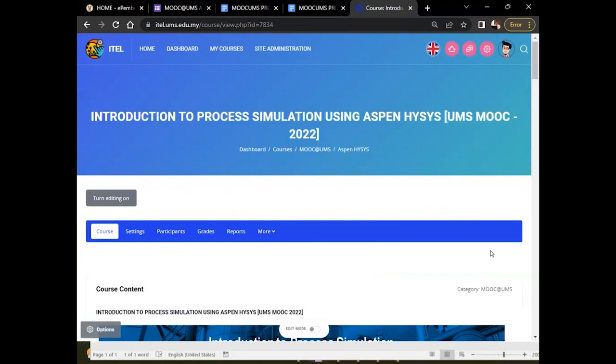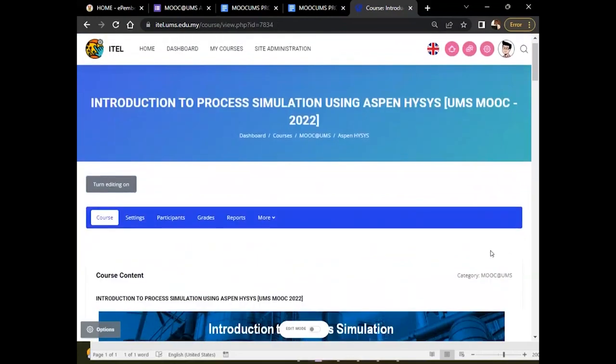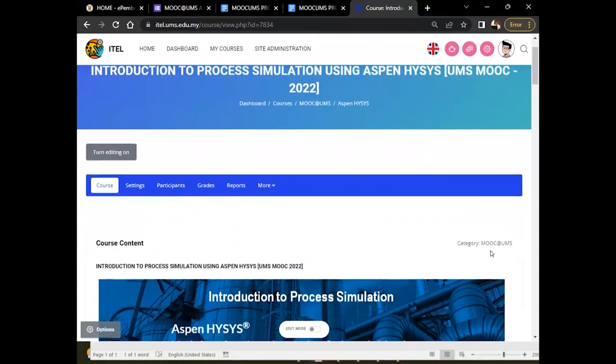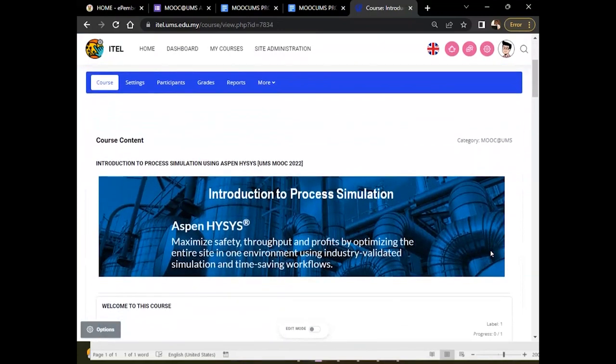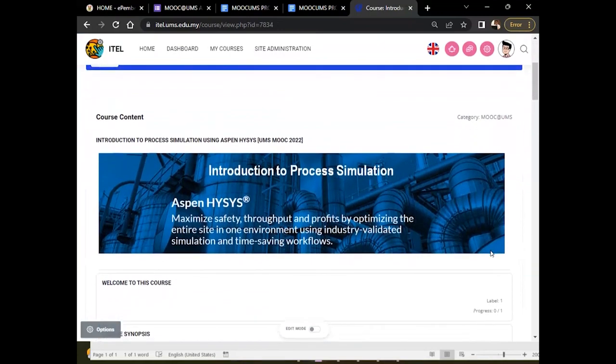Alright, so this is basically my Mooc, UMS Mooc 2022, last year punya. It has been transferred into the new server, ITEL. So, this is basically the structure. For your information, previously under the professional process, I'm offering to outsiders, not only for students, but also for the industry. As long as you have the software. The software for industry is quite expensive.